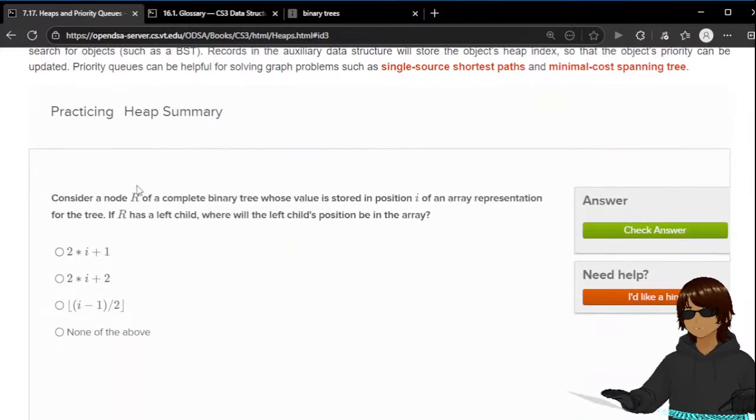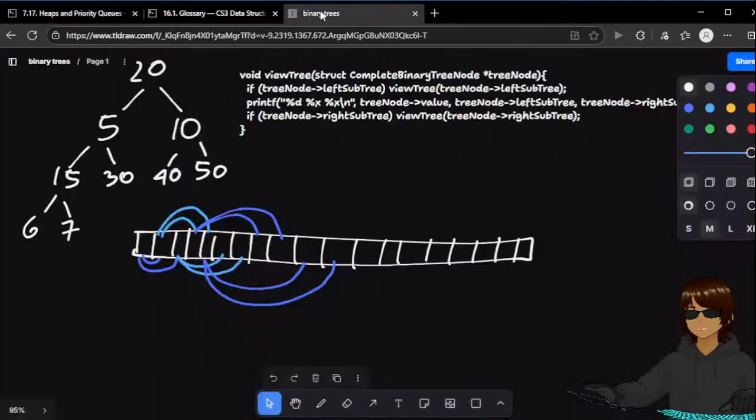Consider a node R of a complete binary tree whose value is stored in position I of an array representation for the tree. If R has a left child, where will the left child's position be in the array? If it's I, then the left child is I times 2. 0, 1, 2, 3, 4, 5, 6, 7, 8. I times 2 plus 1.